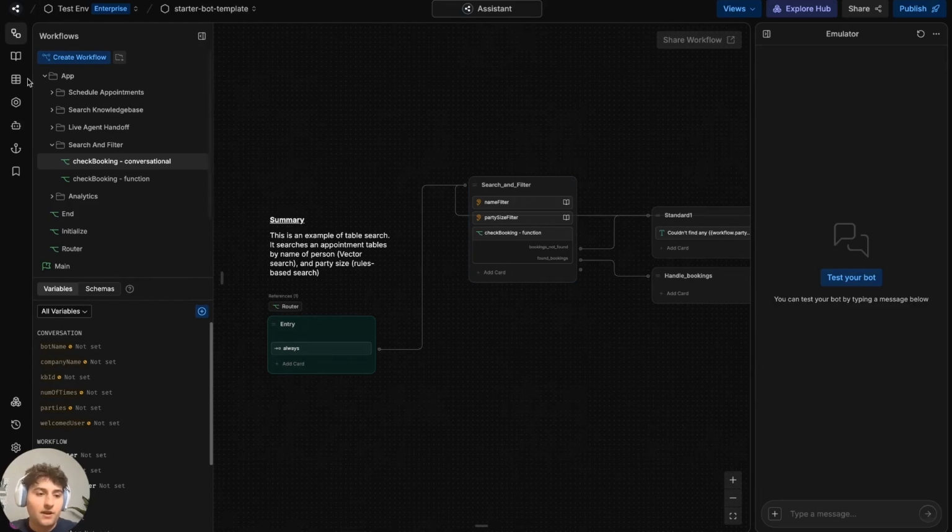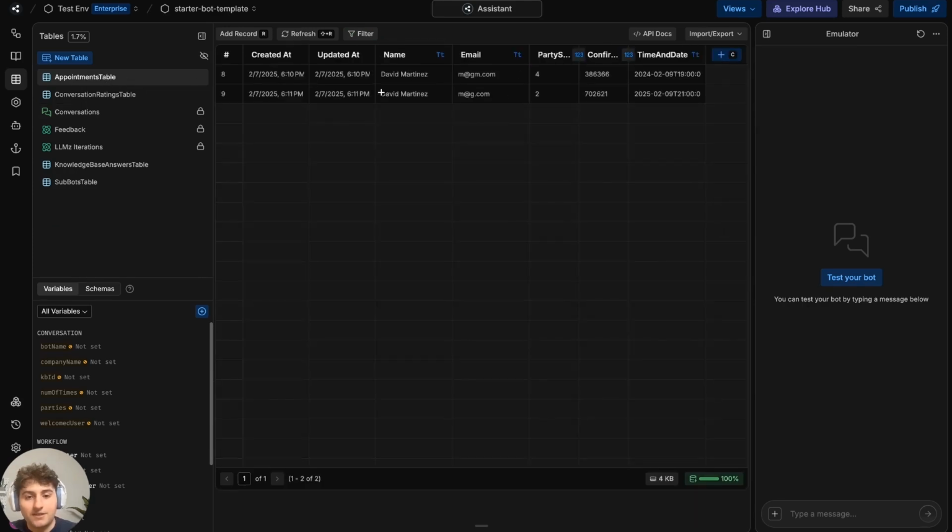So let's take a look at what this would mean. Let's say I go to my appointments table. I want to get all of the rows that match the name David with a party size of 4. It should return this confirmation of the appointment. If I want to look for David with a party size of 2, it should return this row.